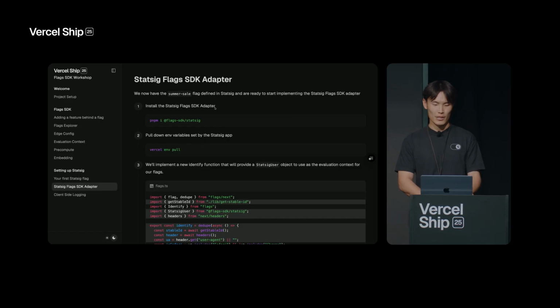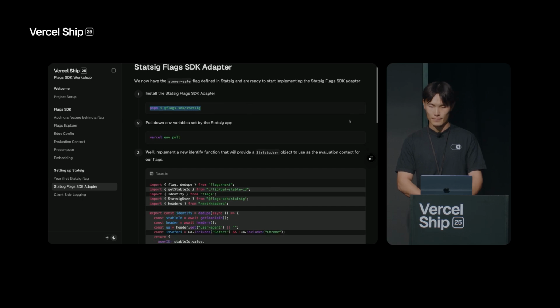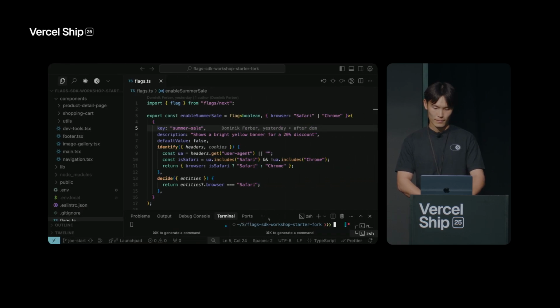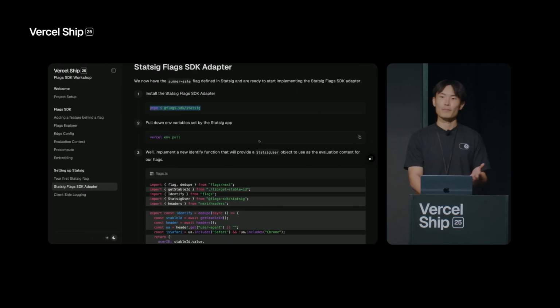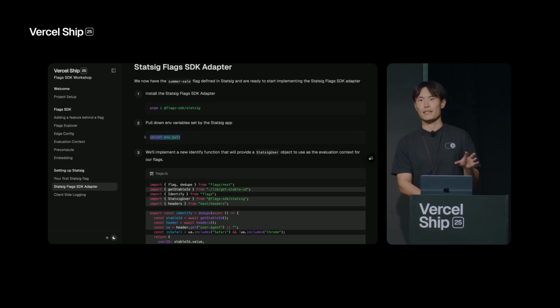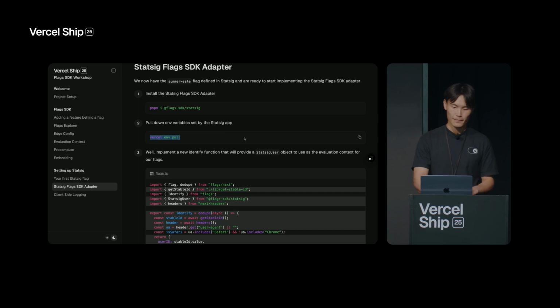Cool. So in order to use the Statsig Flags SDK adapter, we'll need to first pull down the package. So that's pnpm i @flags-sdk/statsig. And then one more step we'll need to do is to run vercel env pull, and that'll grab the API keys that were set up along with the Vercel app, the Statsig app. I've already done so, so I'll skip this step.